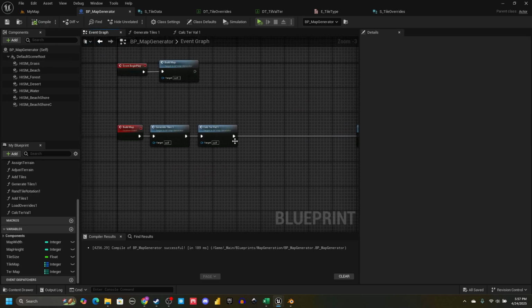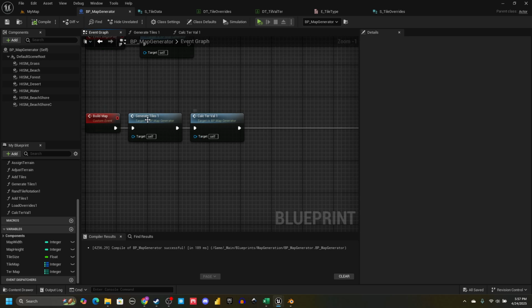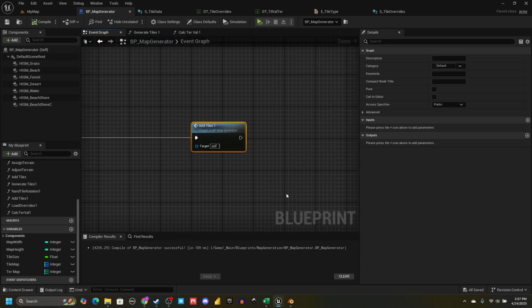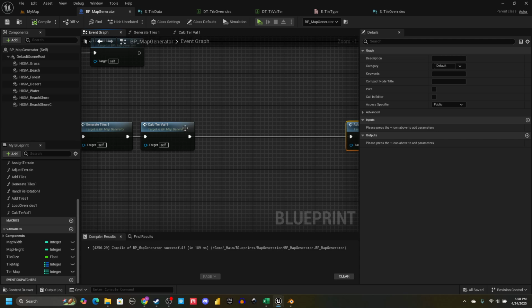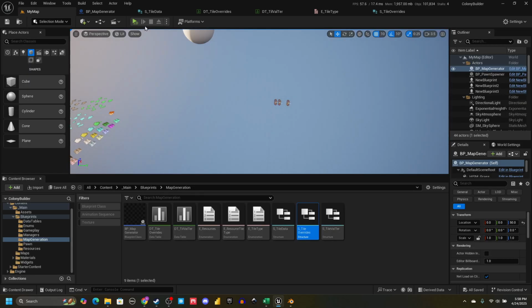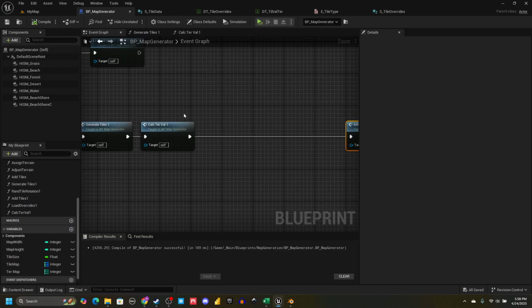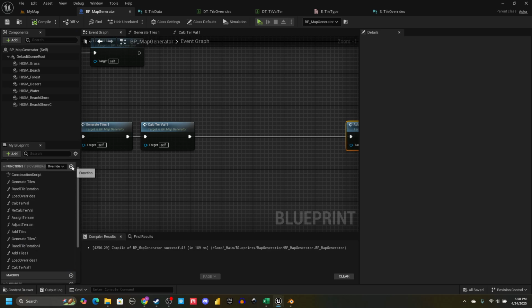Now back to the event graph. I think, yeah, okay. We should have this plugged in. Actually, plug it in. So generate your tiles, then calc your tiles. Oh, yeah. This isn't going to do anything yet because we just have numbers. So, right, we can go back, we can test. Nothing different. So, what we need to do next then is create a new function.